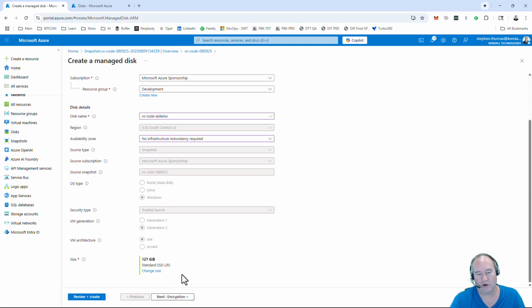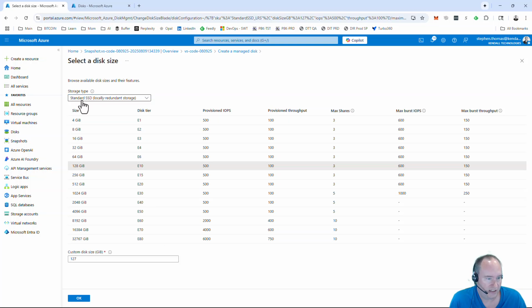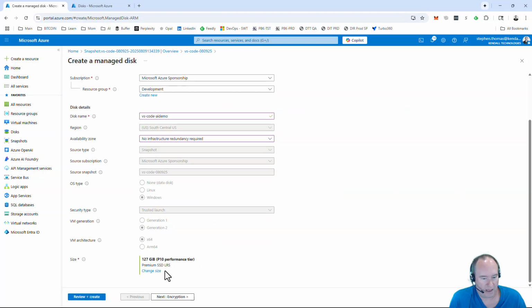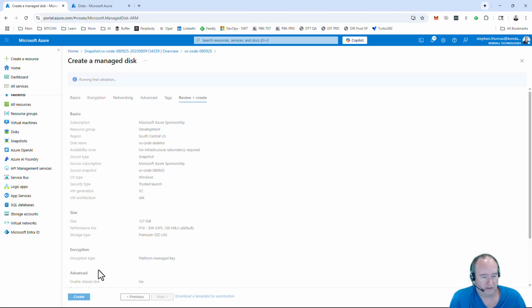And here's where I want to now bump it up to a premium disk. So this is just going to be a short-lived demo, for example, not something that I'm going to want to persist for days or weeks or months. I'm going to change size, come up here to storage type, change it to premium disk, and go ahead and say OK. And go to review and create. And go ahead and create this disk.